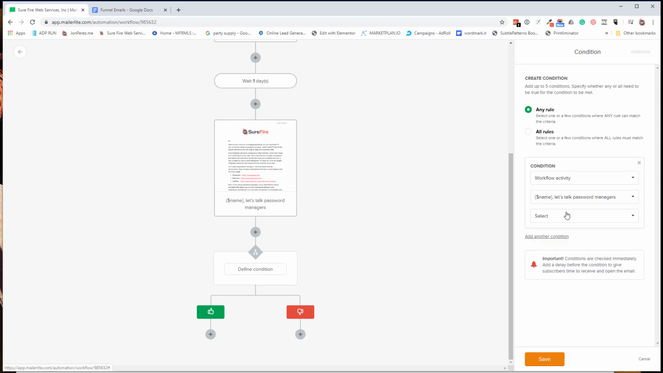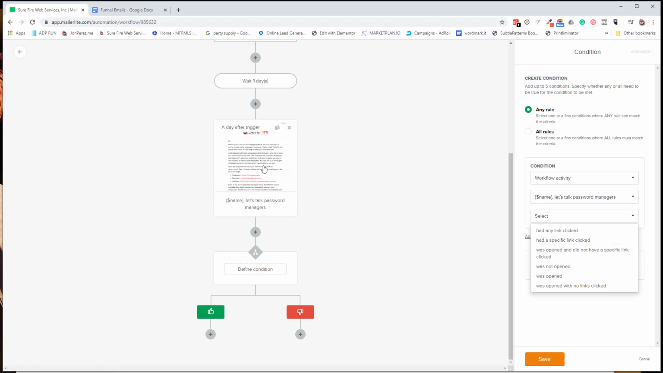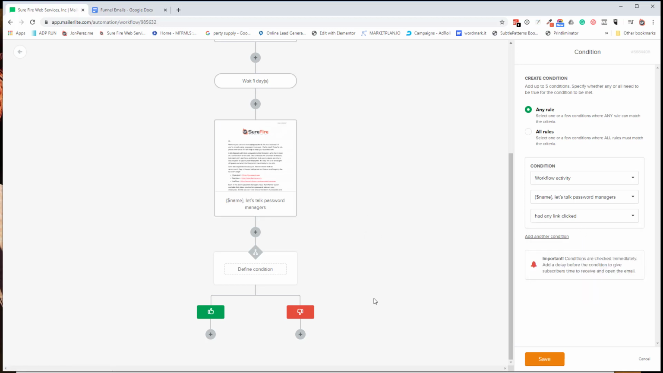So I could do "let's talk passwords" and then had a link clicked, had a specific link clicked. Okay. So I can start really nailing down the things in this email. I was scared that it wasn't going to do that, but it actually does, which is pretty cool. So if they literally click any link on there, that would be true. And then you can send a different sequence of emails. If they didn't click anything, you can send a new reminder email. So that's where the power of this workflow automation comes in.